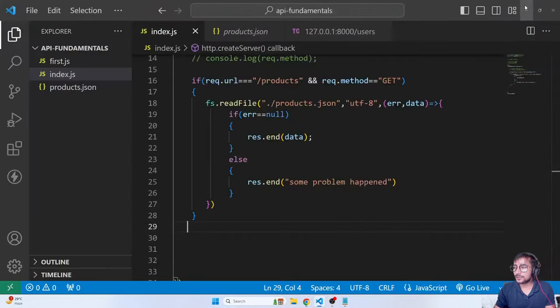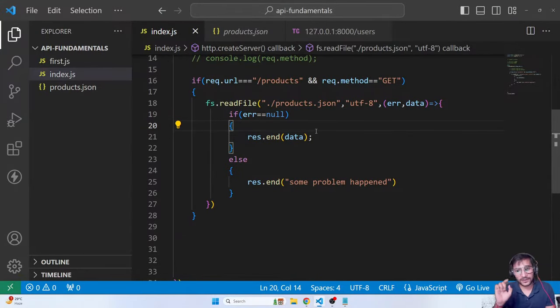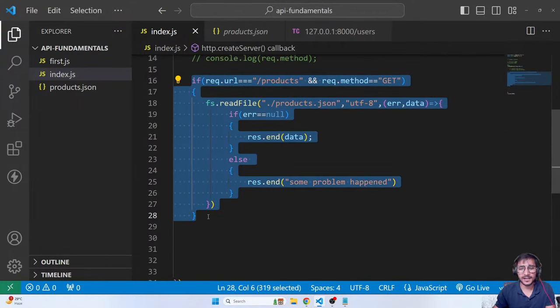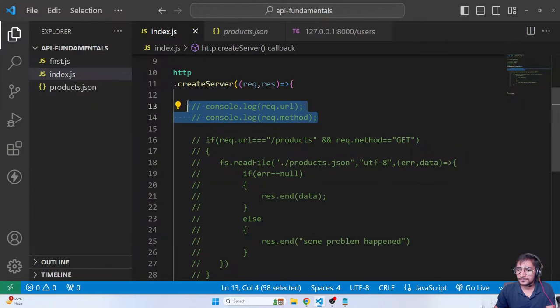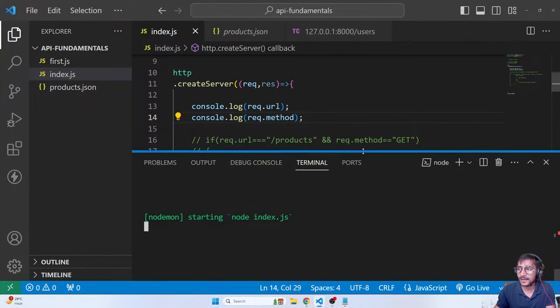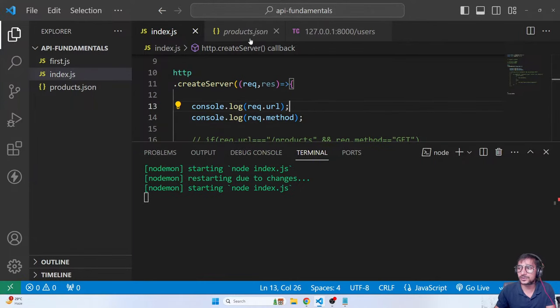Now then, guys, let's move ahead. First of all, we need to understand one thing. Let's comment this endpoint for a second and understand what's going on in the URL. Please focus, everyone. Let me open the console. I'm only printing the URL and the method, because I want to show you something.